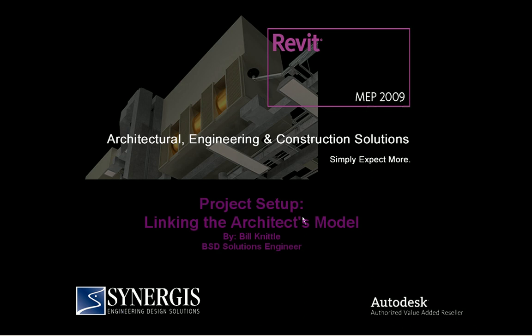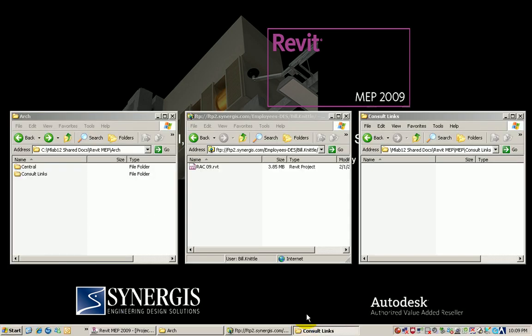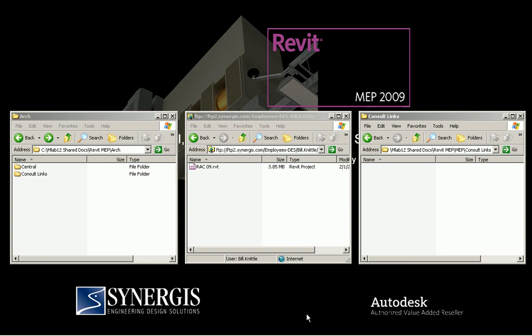In this video, we'll be looking at Revit MEP 2009 project setup and linking the architectural model. One of the first things that need to happen is the architect must share their project. So on the left here I have the architectural server, and what the architect would most likely do is post their project file up on an FTP site.